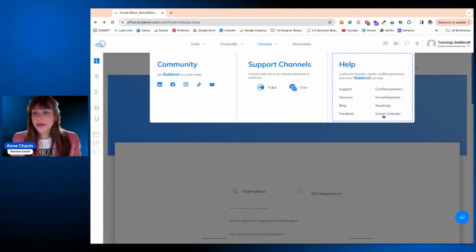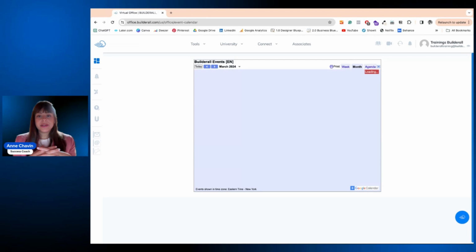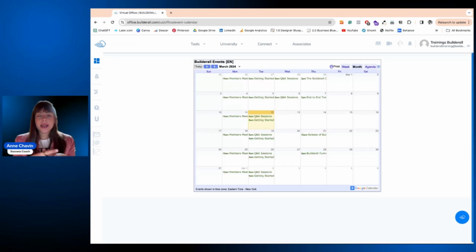And here you will see at the bottom the events calendar, and the events calendar is the most updated thing that you can see to find out what events are taking place. There are weekly Q&A sessions. There's a weekly members meeting. Both of those are hosted by Jackie.